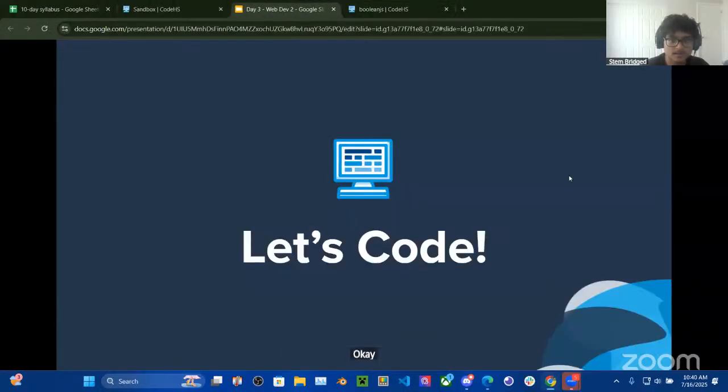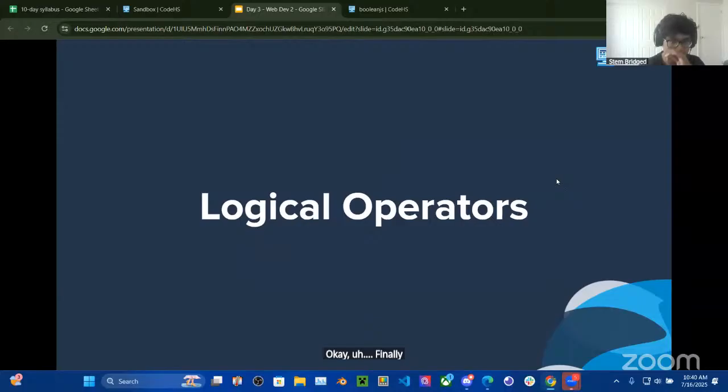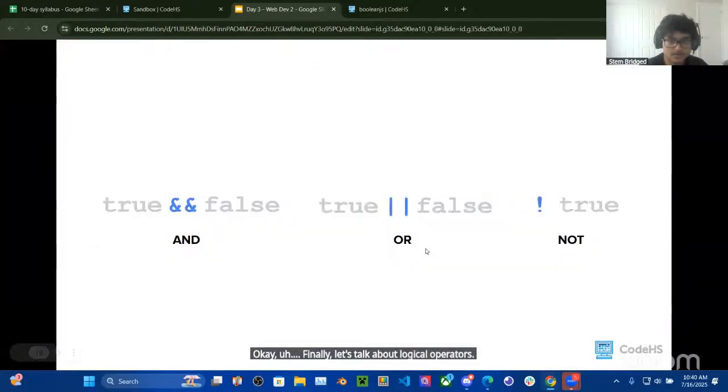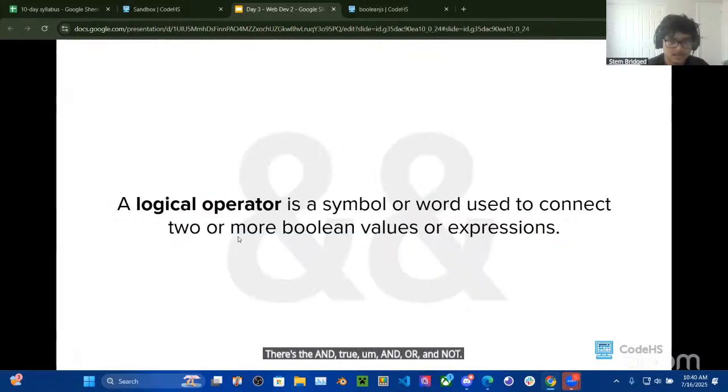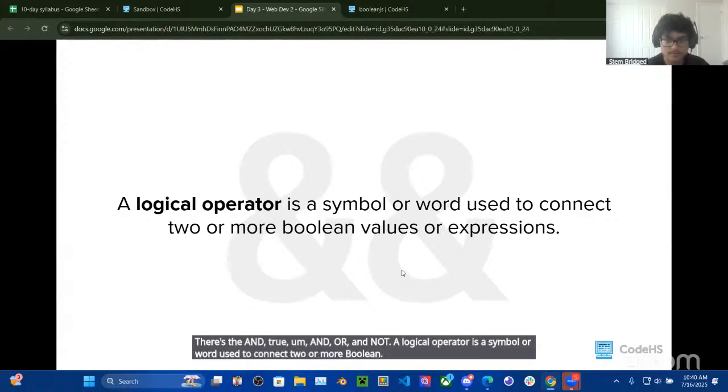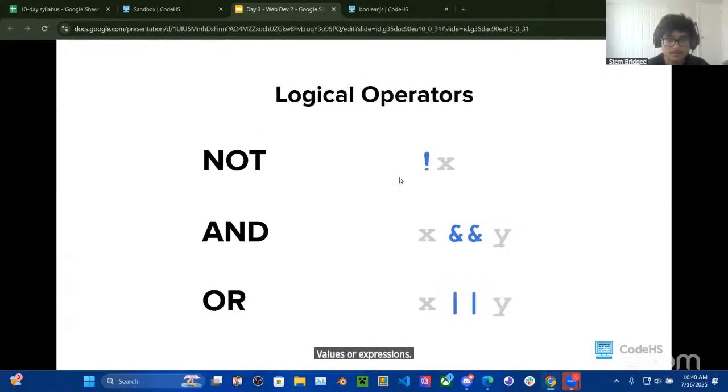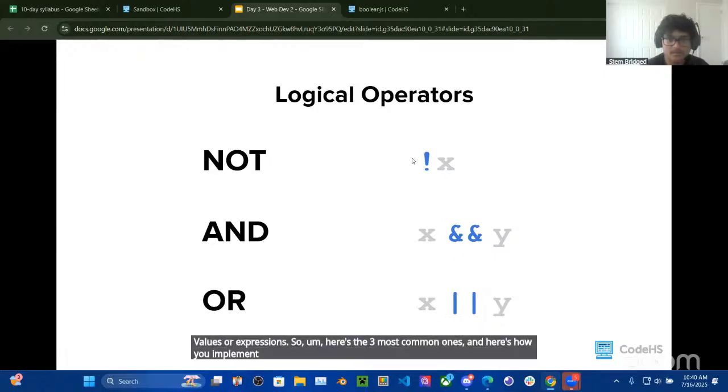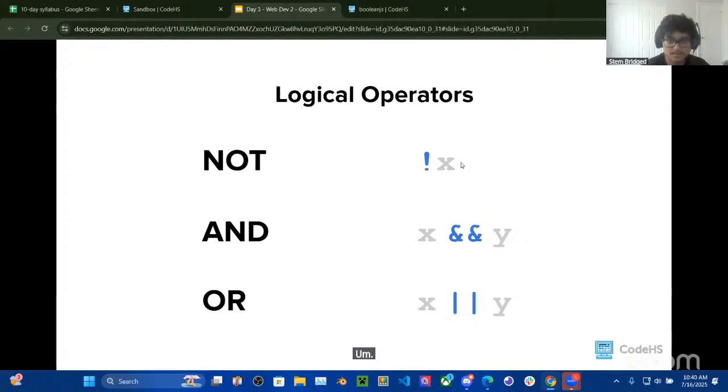Okay, finally, let's talk about logical operators. So here are the three logical operators that you can use. There's the and, or, and not. A logical operator is a symbol or word used to connect two or more Boolean values or expressions. So here's the three most common ones, and here's how you implement them in code. The not, you just put an exclamation mark before the variable, and you use two ampersands for and, or two lines for or.